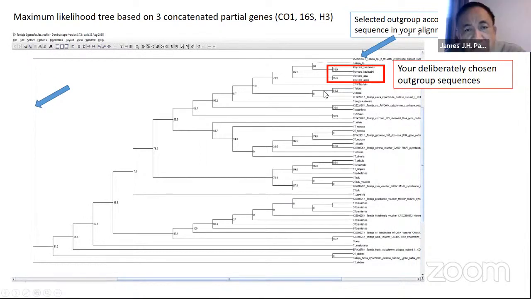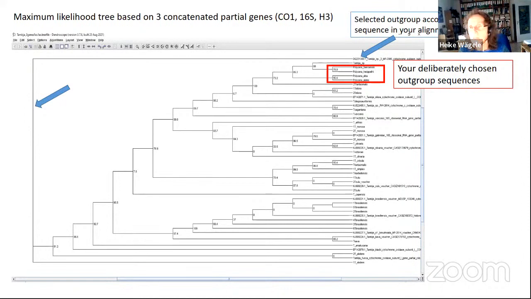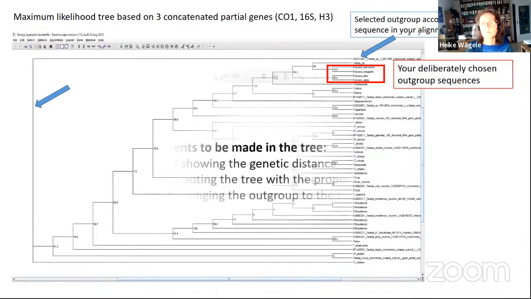But first of all, we want to root it according to our outgroup. You remember that I said we had Polycera, 4 species, as outgroup. We have chosen this as outgroup. Polycera is not Thambia. By the way, someone has their microphone on. Please shut down your microphone.